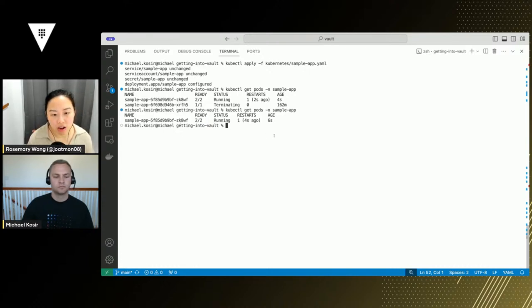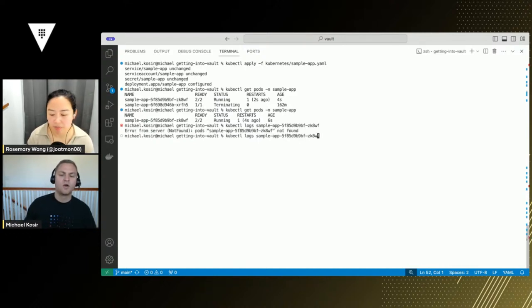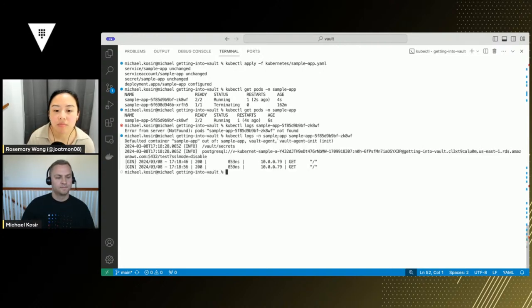So if you do logs on that pod, dash n sample dash app. Oh, that's right. Yep. So you notice a couple of important things. This makes it a lot easier for everything to get printed out. You'll notice that the first is the config file path. So it's reading the config file from Vault Secrets.